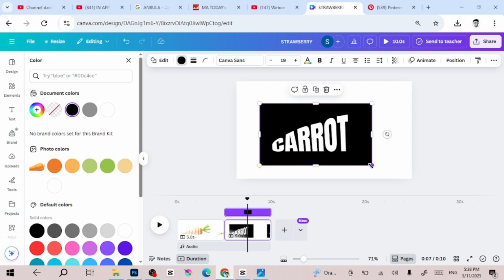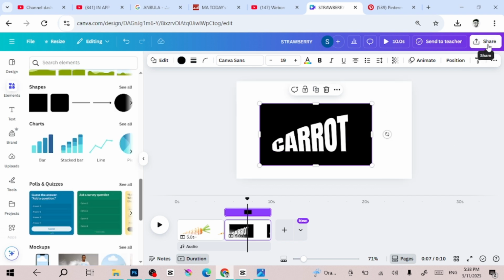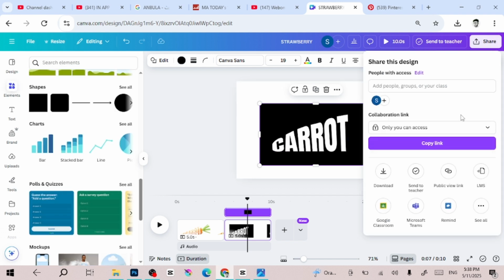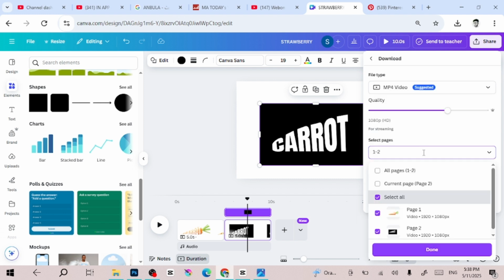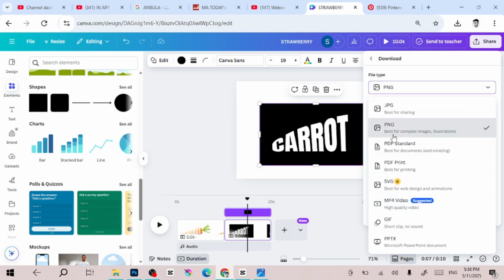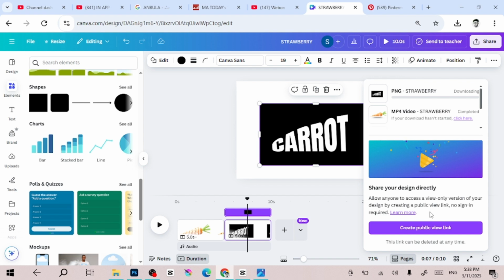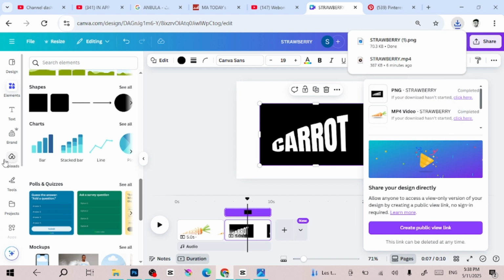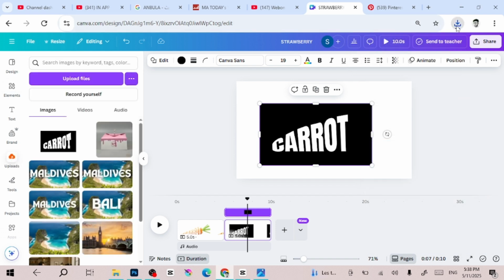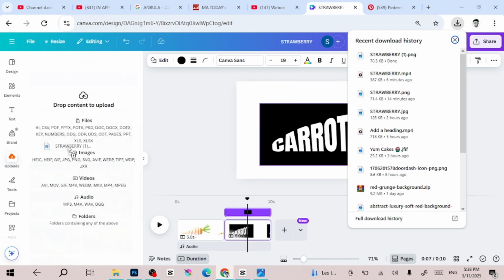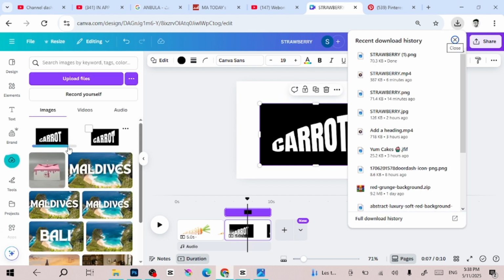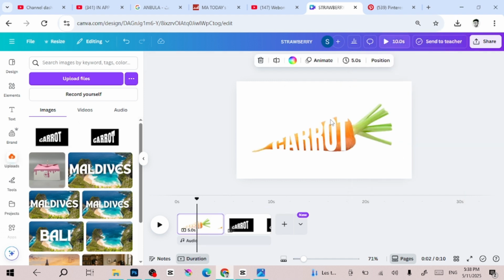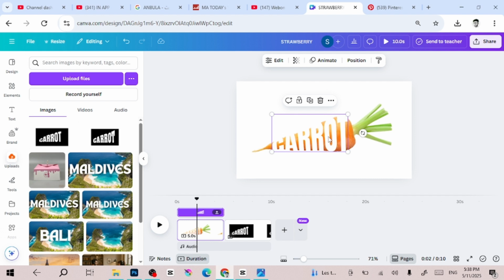And right now what I will have to do, I will just go to Share, and I will click Download, and I will download just the second page, and here file type PNG. Click Download, and when it's downloaded I will go to Uploads, and I will upload it. So right now I will just go back to the first page.